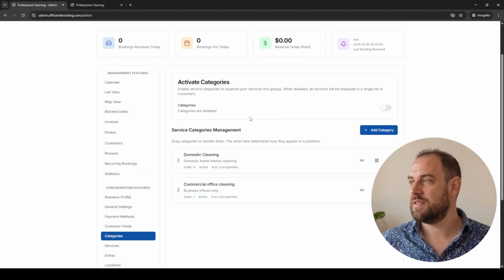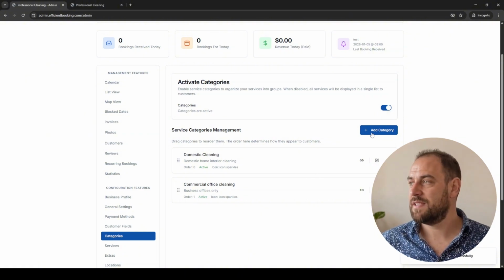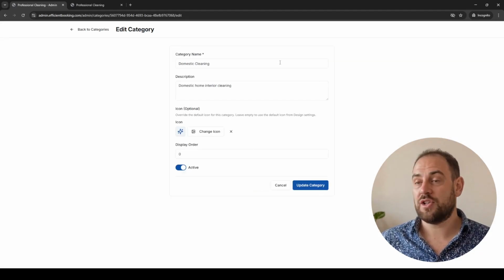Service categories. Do you want to group your services into categories? For example, domestic cleaning and commercial office cleaning. Activate categories, click Add Category, enter the name, a short description if you like, and choose a custom icon if you want.